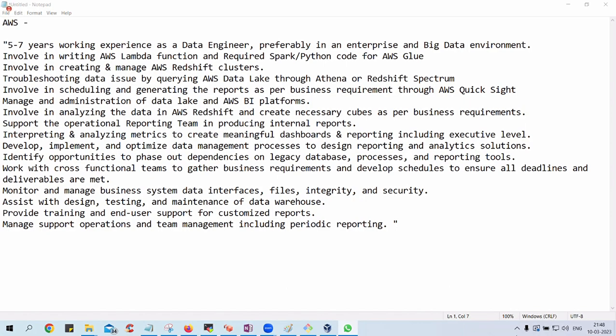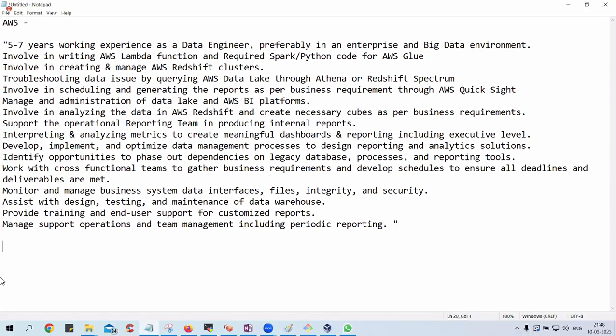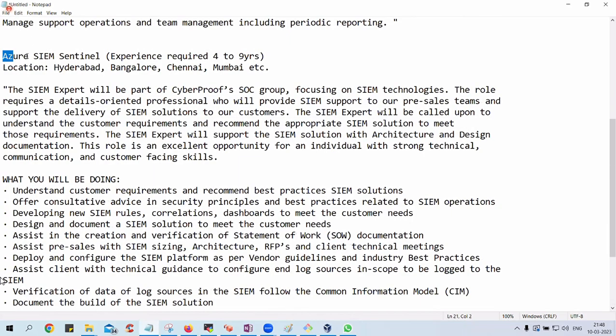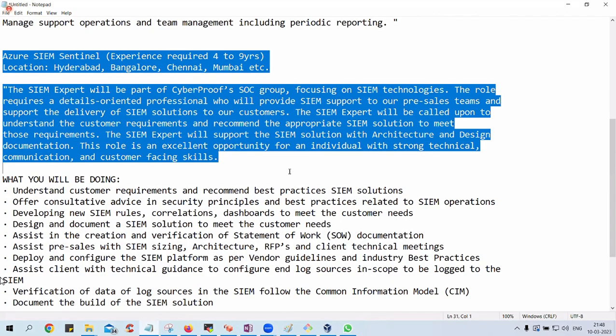Azure, I have one. This is a new thing which I don't know. I've never heard of this position, first of all. Azure Sentinel, it seems. If you have any brothers or sisters who are interested, please let me know.